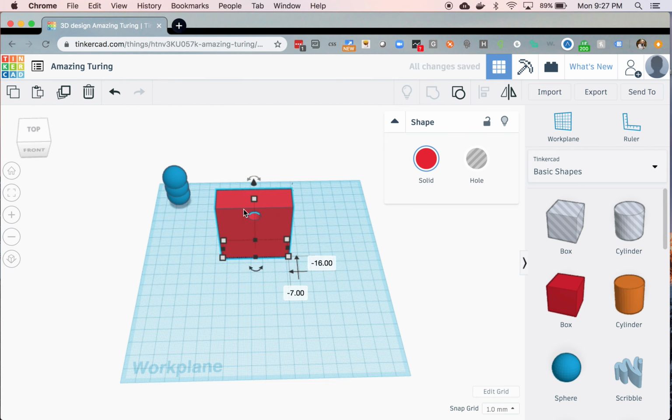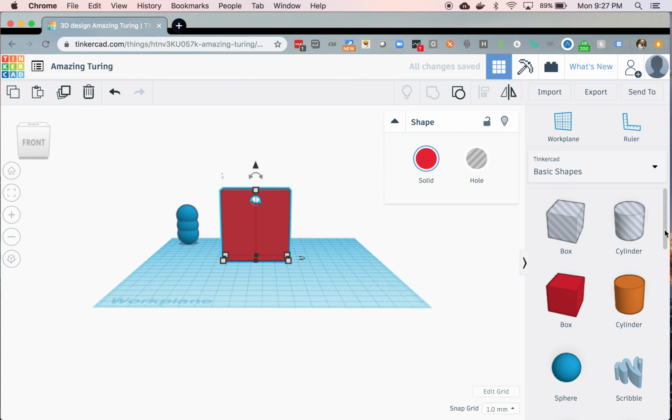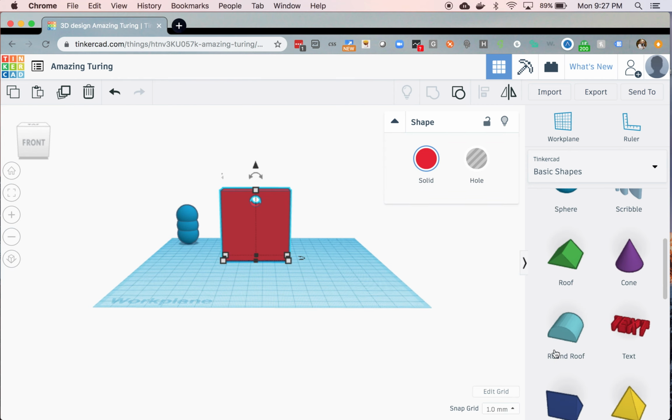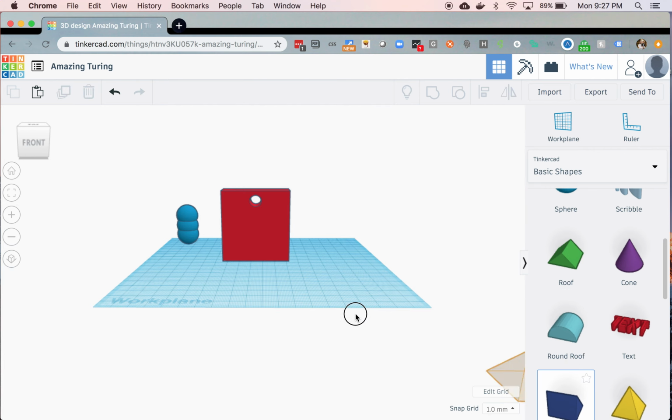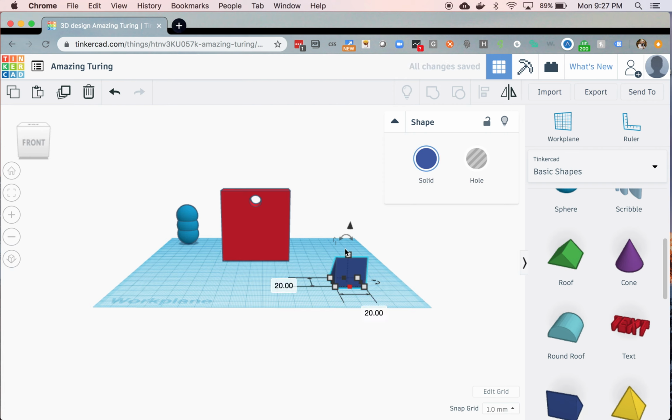You can also slice off different parts of this object, much like you would do with clay. So let me just show that. If I wanted to just kind of slice off a triangular piece from here, I can do that quite easily by just moving this around.